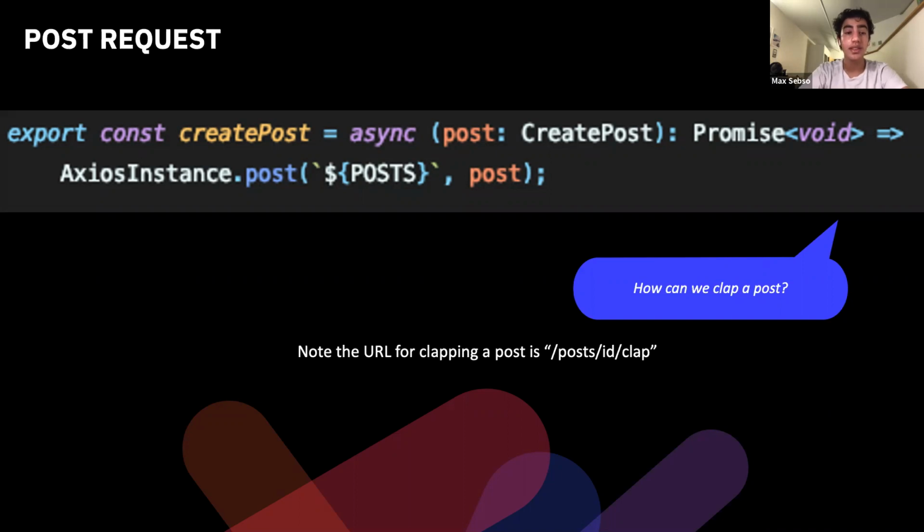The second argument for the POST request is the post body. So the first argument is where this post is going to go, and the second argument is what the post is. The backend will get this body and deal with it however it deals with it.